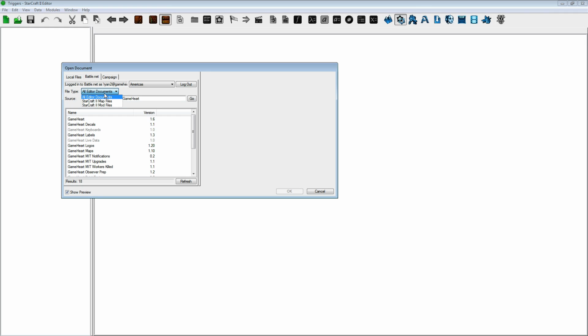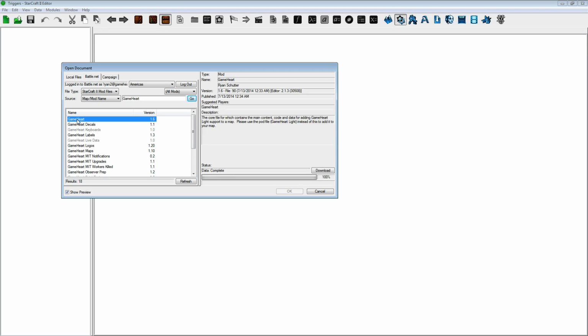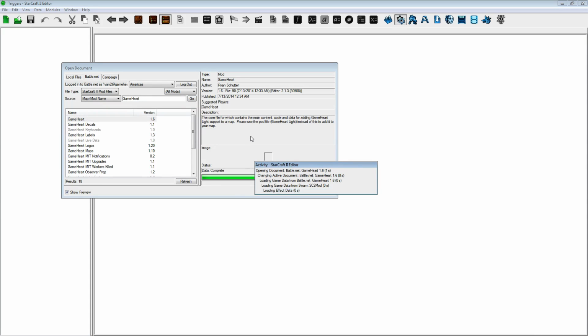And set the file type here to SE2 StarCraft 2 mod files. And then this drop down, set it to map/mod name and put GameHeart in here and click go. And you'll see a bunch of different mods that have GameHeart in the name, but we don't need all those. The only one we need is the one just called GameHeart. That's it, just GameHeart. So click on that, it'll start downloading, or you might have to click download over here. It'll download this thing, and then we're going to click OK. Alright. So now it's opening the GameHeart mod.